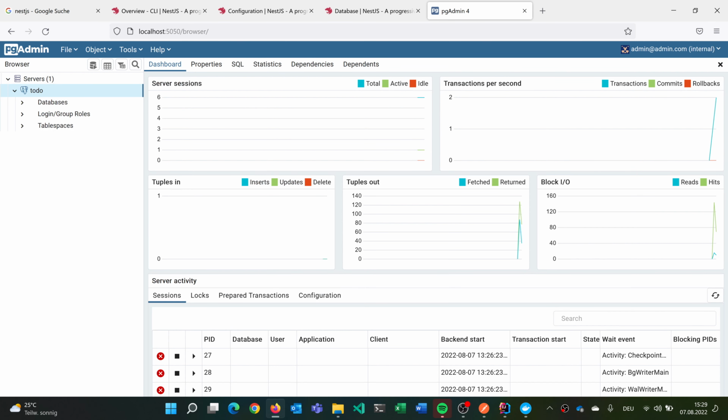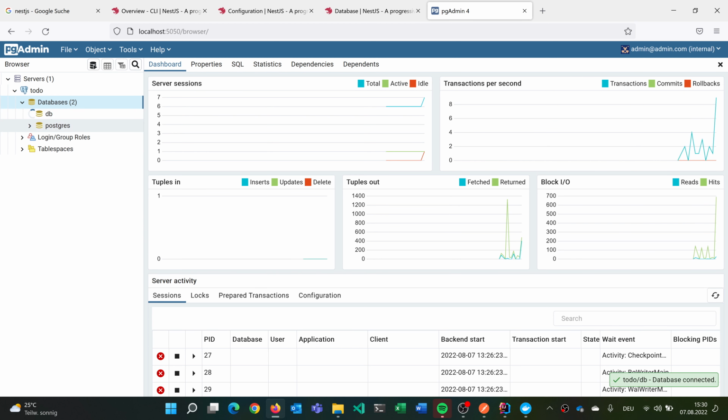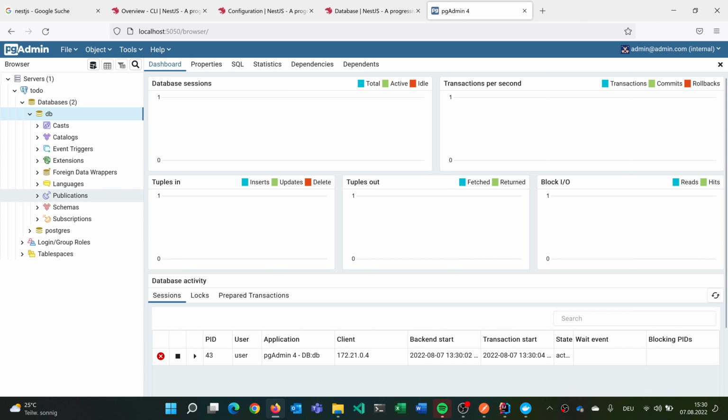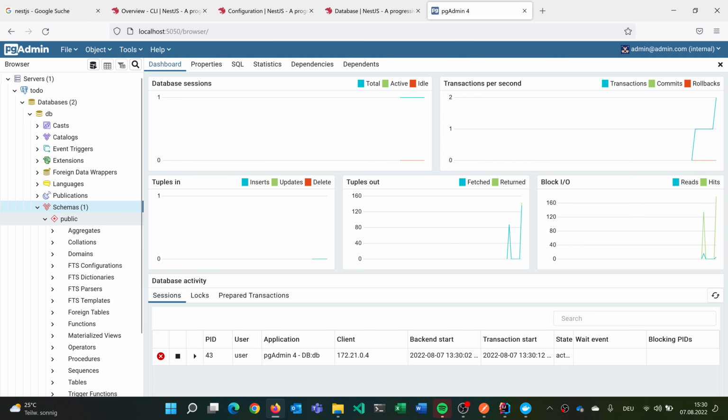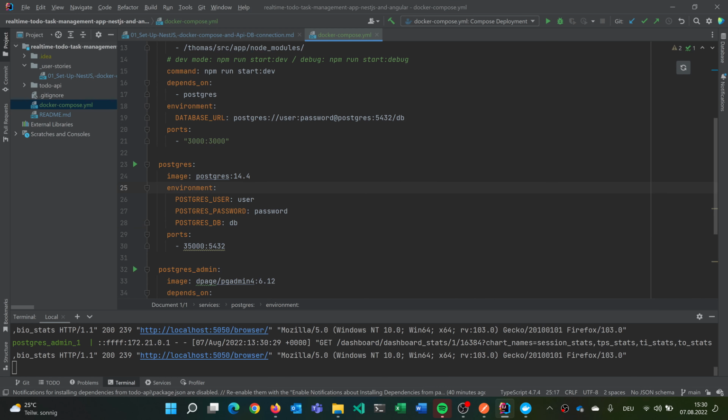Then we should have our server todo, how I named it. And you can see we have databases here, our Postgres database, and the DB. So this is what we created. I can load it here, and at the moment we don't have any data inside, but we have a public schema or something, so we can see there's one database session. So everything is working. So this should be it.